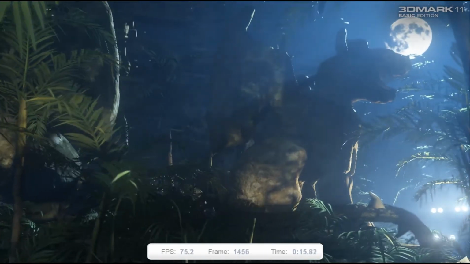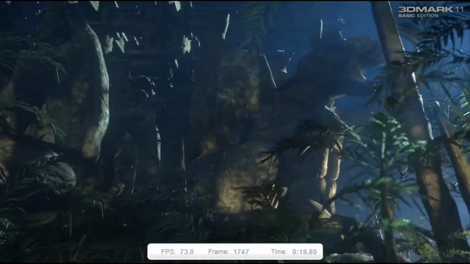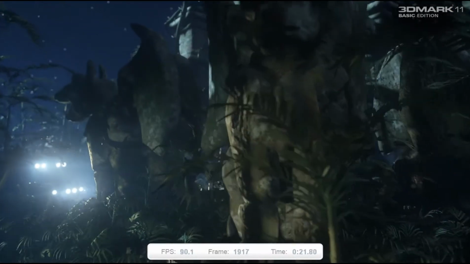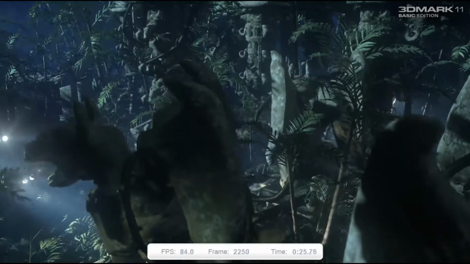So this is the fourth graphics test. The frames there look low, but this one is the hardest out of the four tests. And then we've just got two more, and then I'll show you the results.